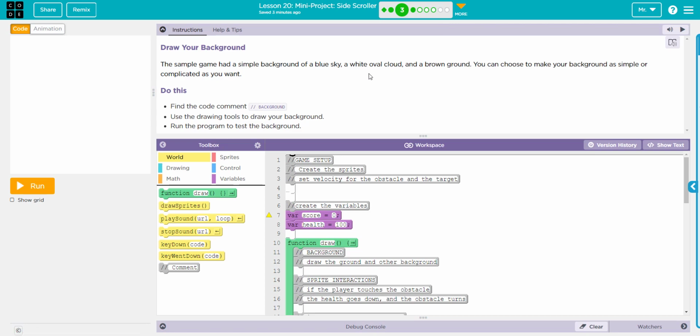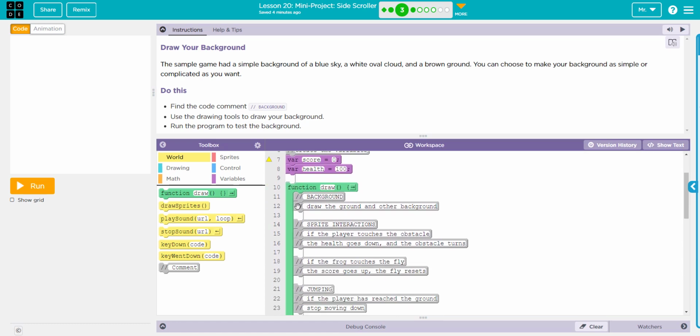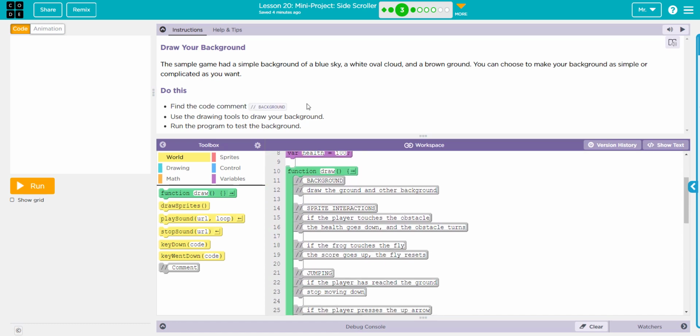I'm going to dive right into the coding, and the first thing we're asked to do is to make our background. And for this video's purpose, like I said, I'm just going to recreate that game. So the game had a simple background of a blue sky, a white oval cloud, and a brown ground. You can make your background how you want, but I'm going to sort of mimic what they created. So here's where we find the background comment.